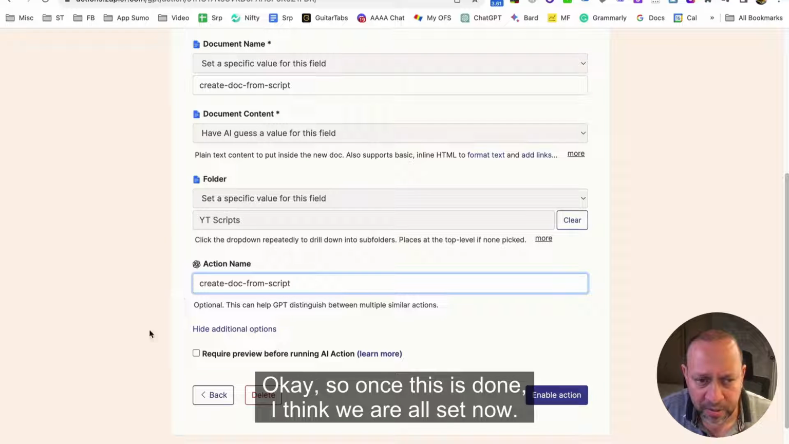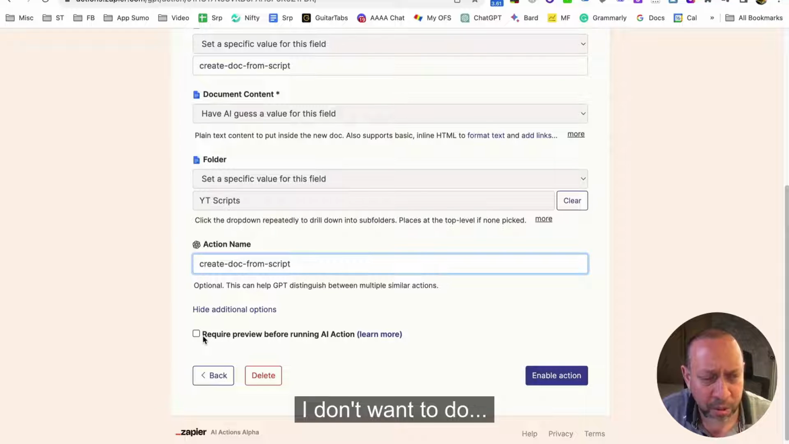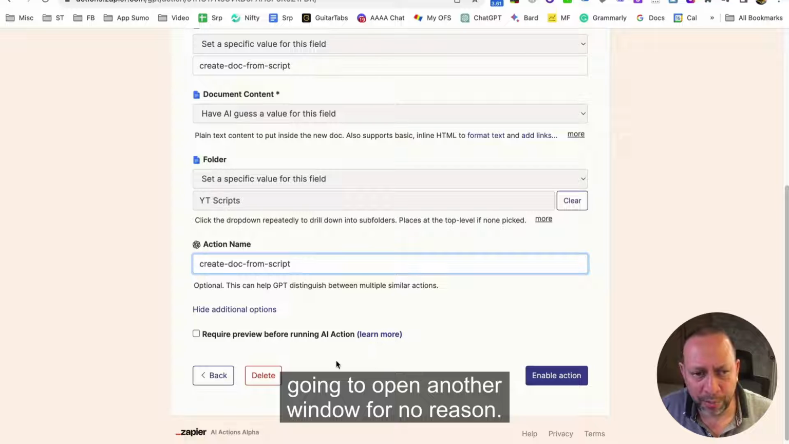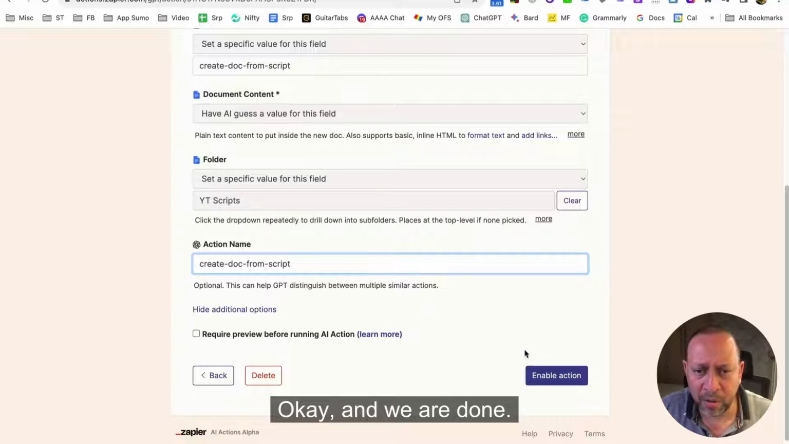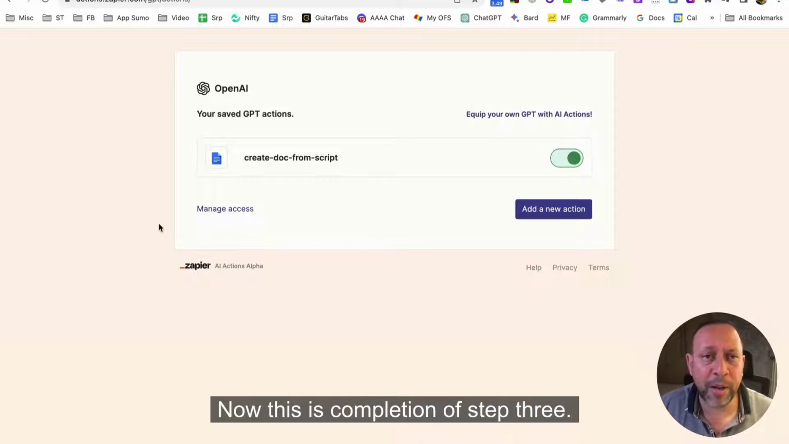Okay. Once this is done, I think we are all set. The last is require preview. I don't want to do that because it's just going to open another window for no reason. Okay, and we are done. So now I'm going to say enable action, and that's it. Okay, so this is the completion of step 3.